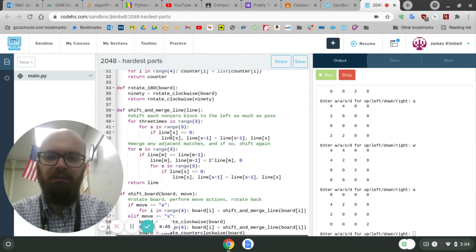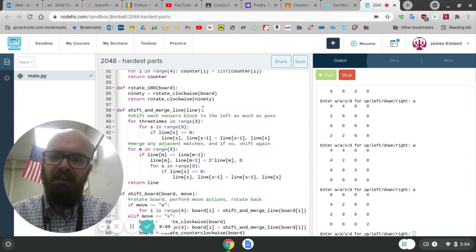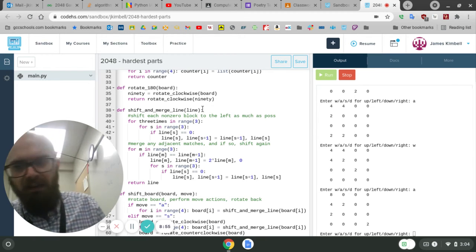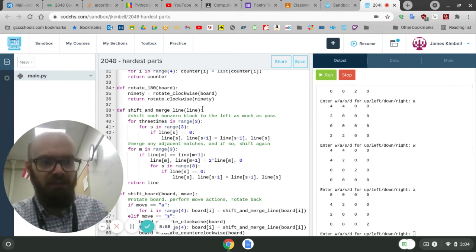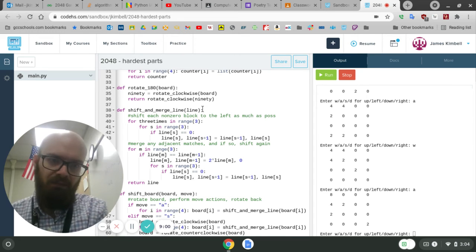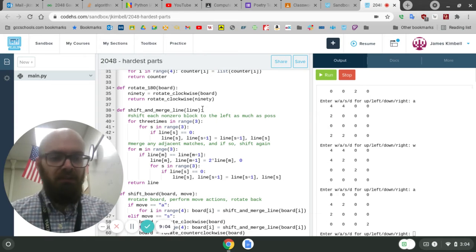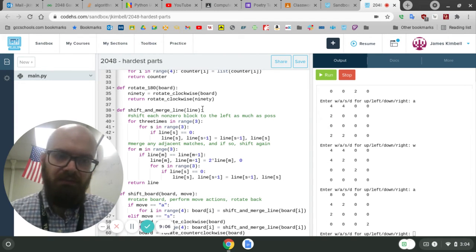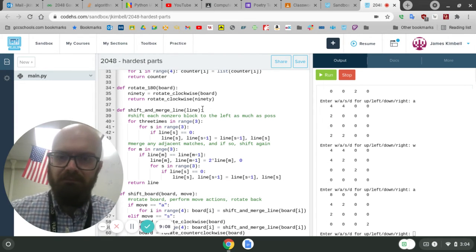And then the real hard part was this guy, which is when you shift and merge. I had it in that beautiful 4-line block, but that wasn't doing it right because that was moving all the way and then merging all the way and continuing to move and just piling everything up at the end. So if it had 8422, it would just go 16000, and that's not what we want.